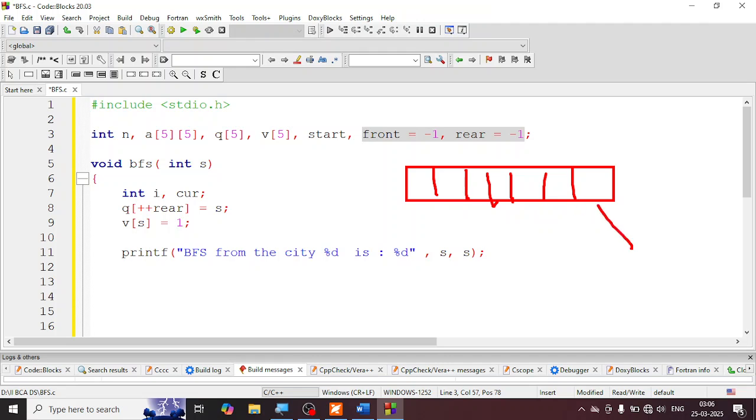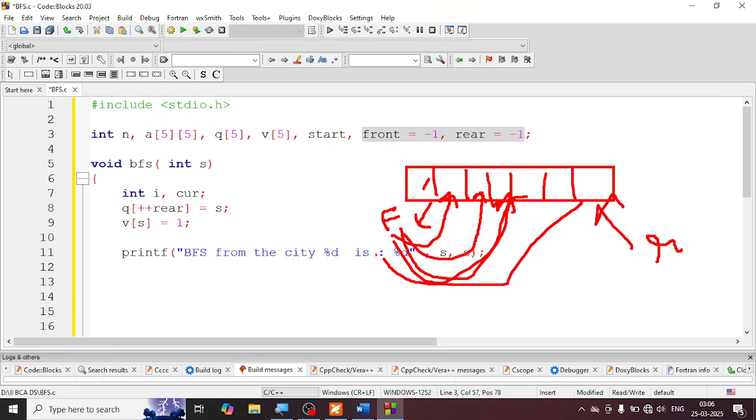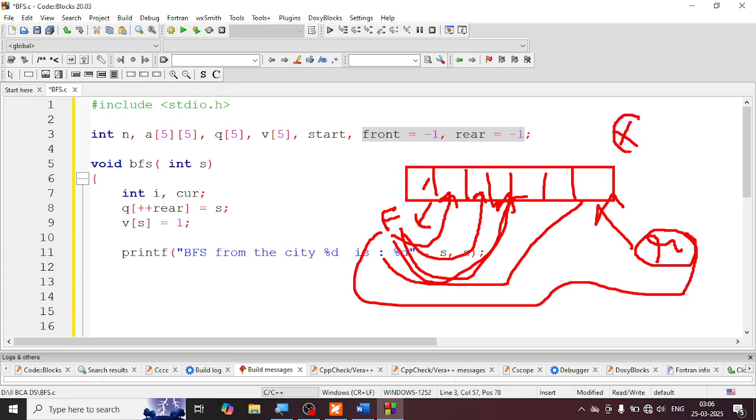You know very well, adding is done at the rear side, removing is done at the front side. As you remove one element, the front will go here. If you remove the next element, the front will go here, and this story will continue until the front comes and meets the rear. When the front meets the rear, you say the queue is all over. There is nothing left in the queue. Queue is completely empty. So you keep on doing it until the front becomes equal to the rear, and then you stop.